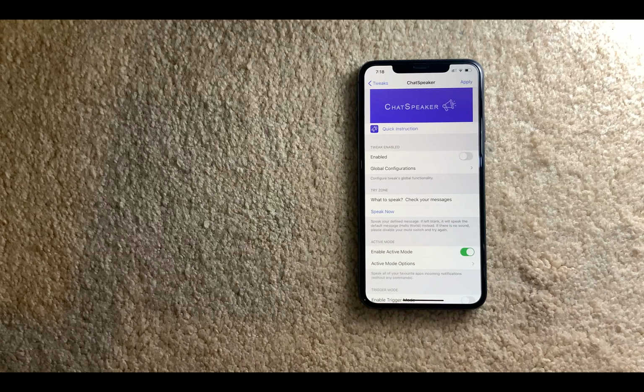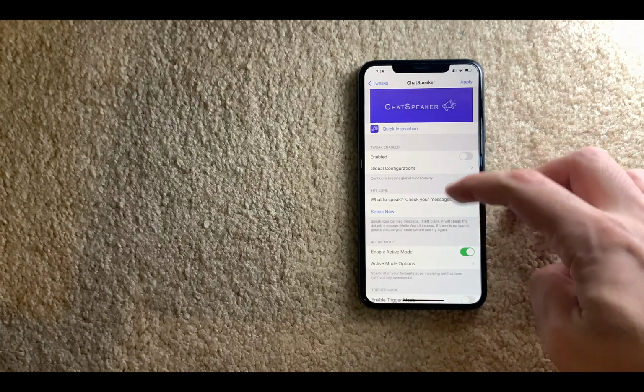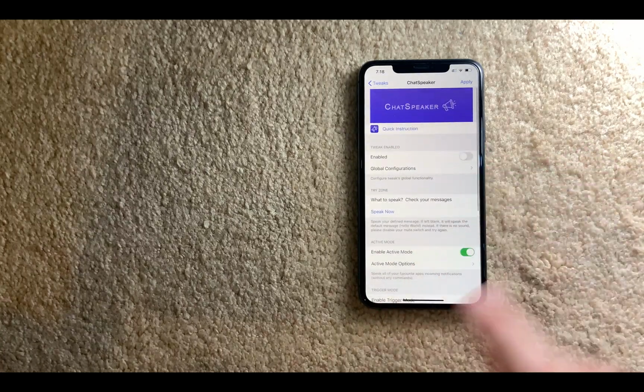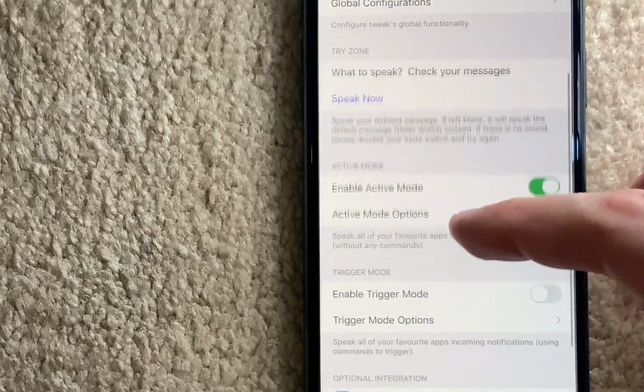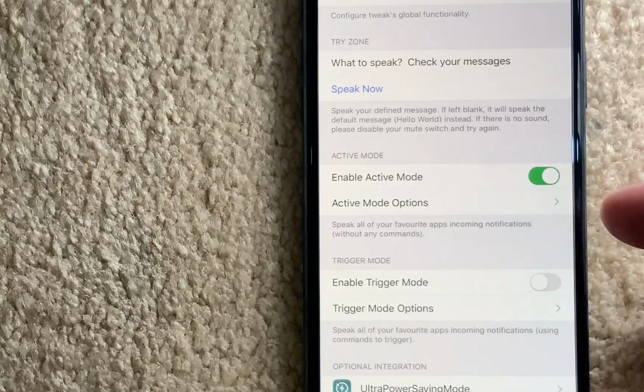Now, ChatSpeaker allows your phone to read notifications that you receive. So you can customize many things in the settings of the tweak. As you can see, I'm gonna show you a few things. You can set active mode. We have active mode, we have trigger mode. Now, active mode means that you have this enabled all the time. So whenever notifications come, they will be read out loud for you.